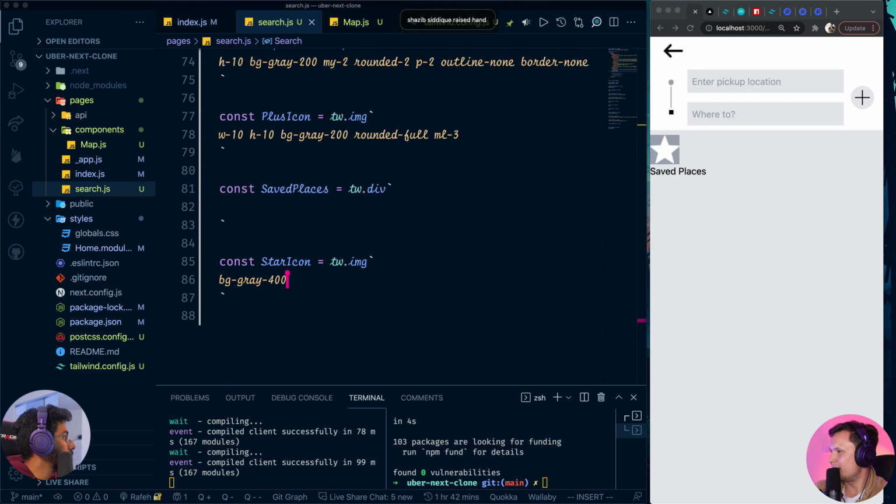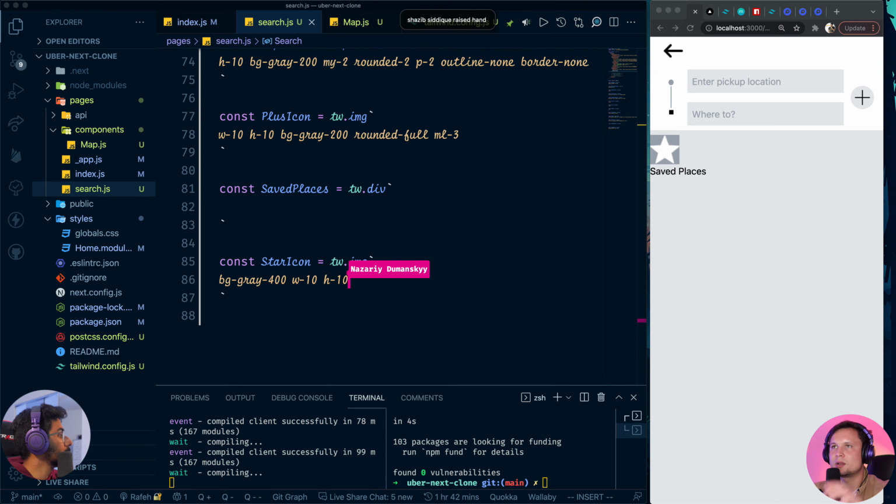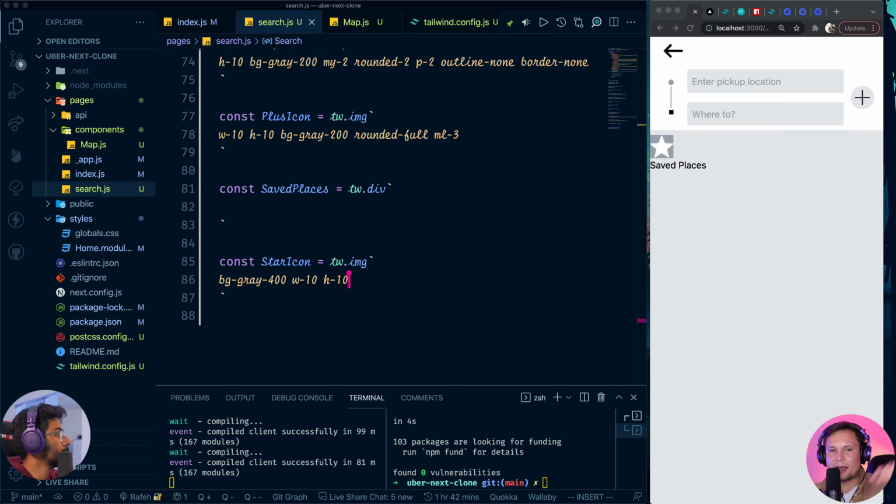I'm going to give it a width and a height because it's a bit too big, guys. So width -10 and then height -10. Okay, it's a little bit smaller now. All good. Next, I'm going to give it a padding of 2. P-2 is going to create some space inside. There we go. That's exactly what I want.